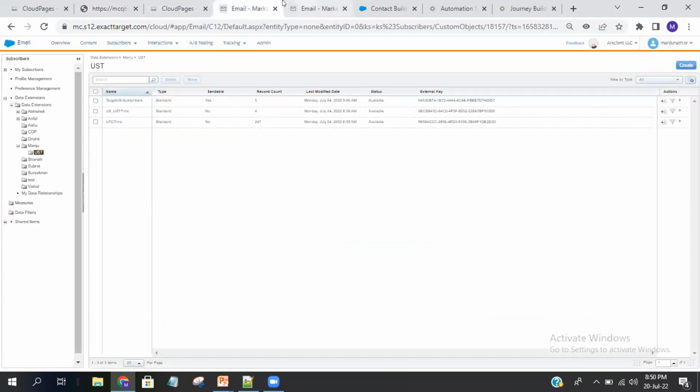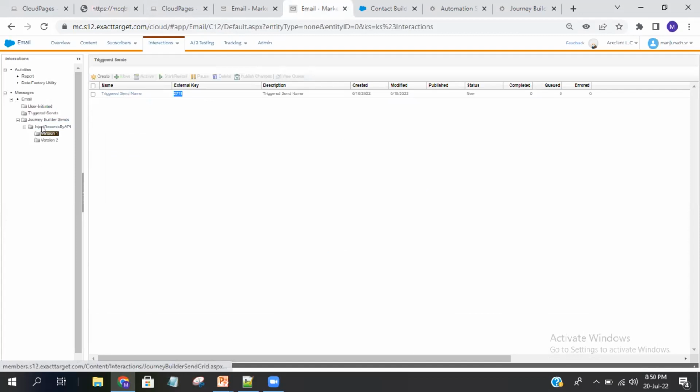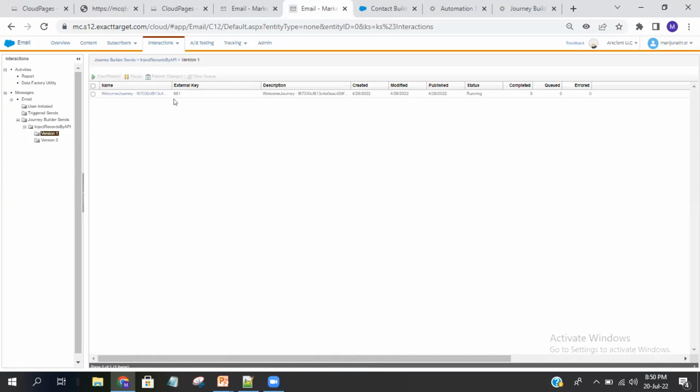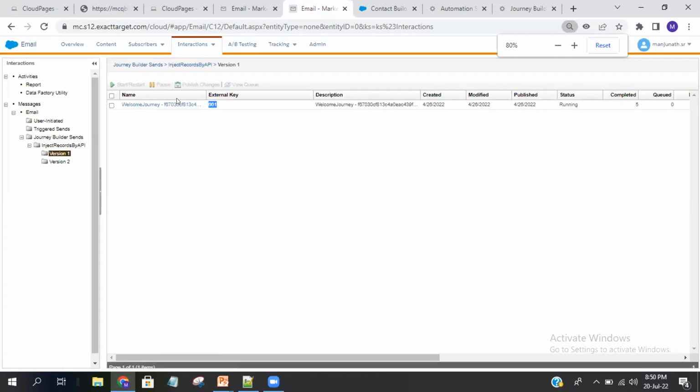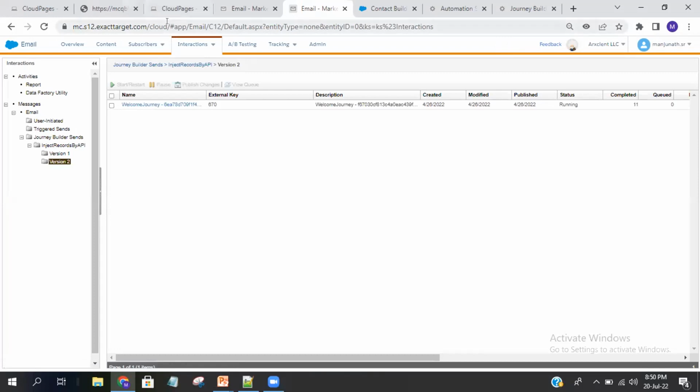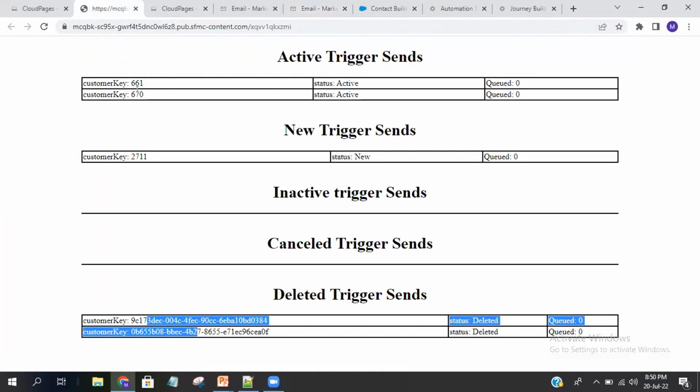And if you see the Journey Builder sends, presently there are two versions. Just a minute again. See, there is one trigger send external key as 661, I guess, along with another, sorry, Journey Builder send, that is 670. You can see the same 661 and 670.